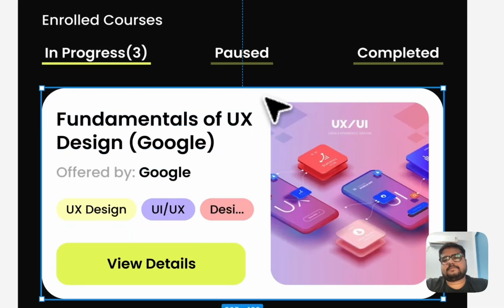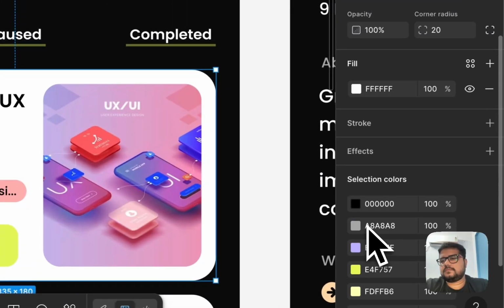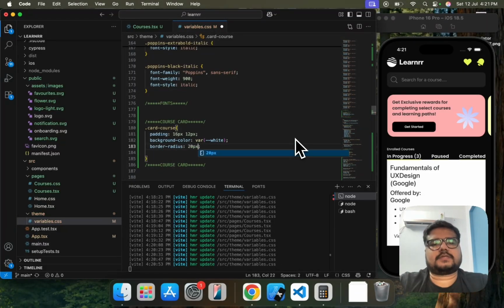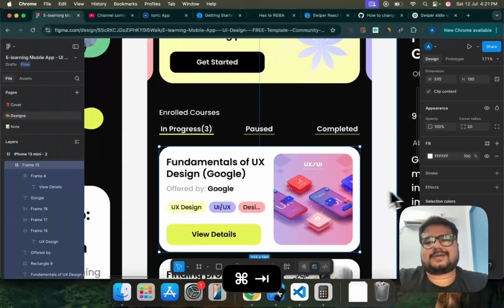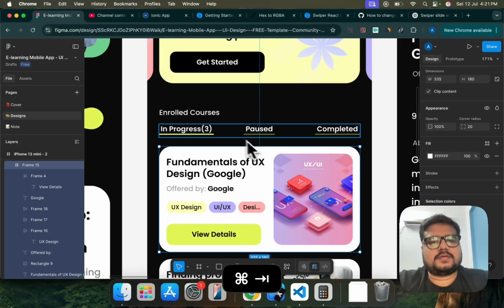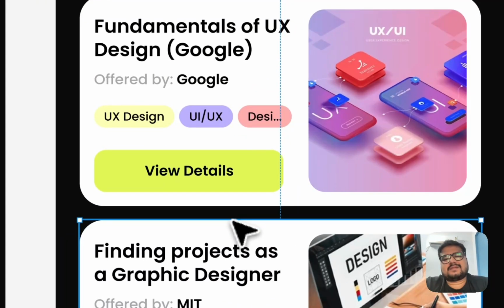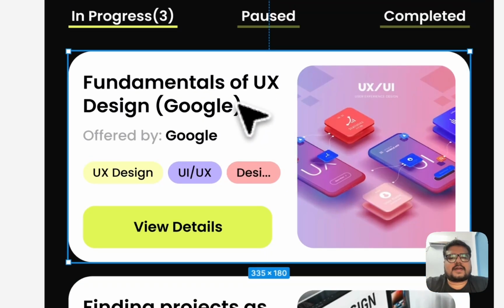Now border radius is there. 20 pixel radius is there. Border radius is 20 pixel. Nice, but not that good. Okay, what is the margin between each card? Let's say we put it on the content, not on the card directly.